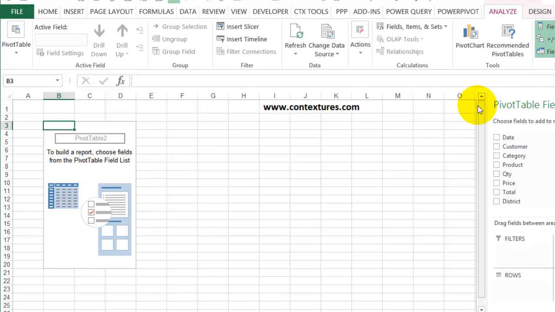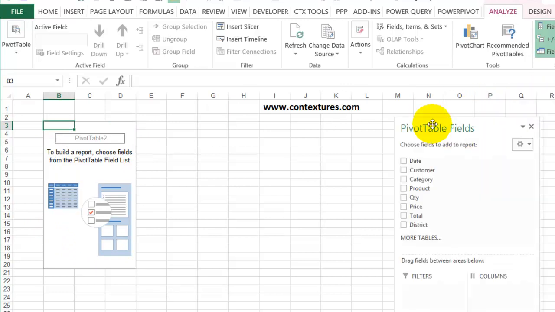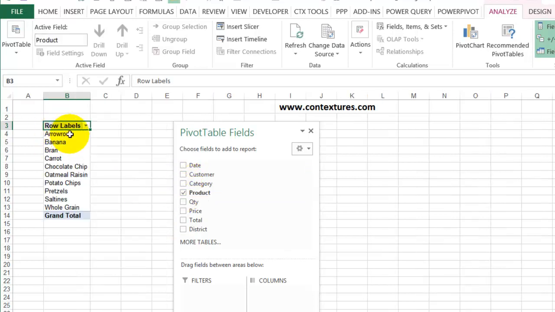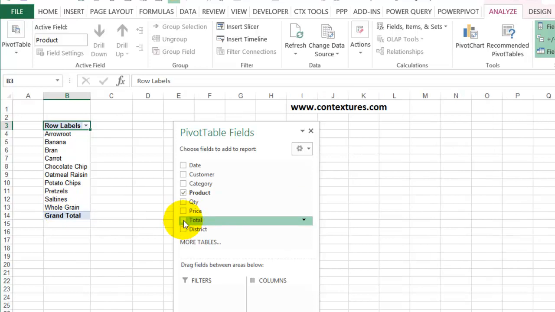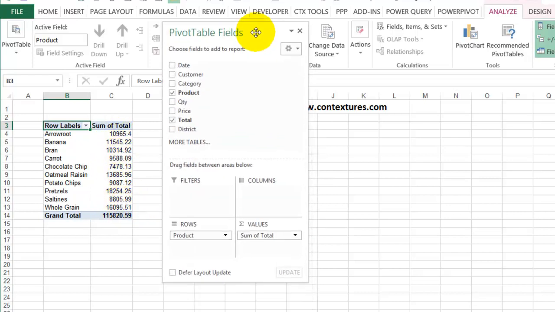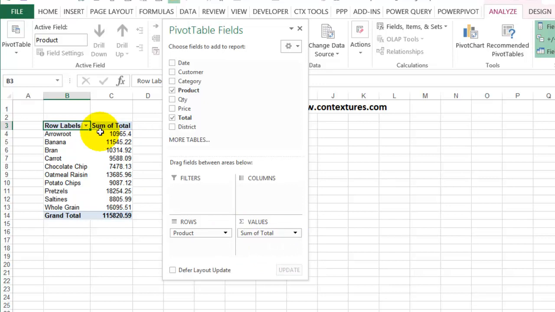I can see all the fields here, so I'm going to drag that a little closer to my pivot table. I would like to see the products down the side, so I'll click Product, and that puts them in alphabetical order here. Then I'd like to see the total sales for each product, so I'll check this box, and because that's a value, it goes into the values area. You can see it has dropped in here as sum of total. So now we can see all the sales amounts.